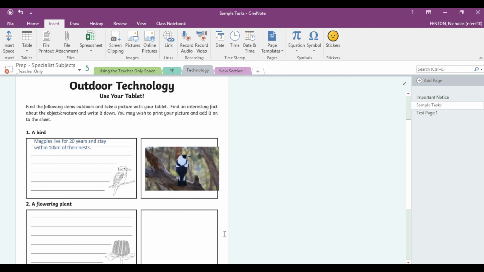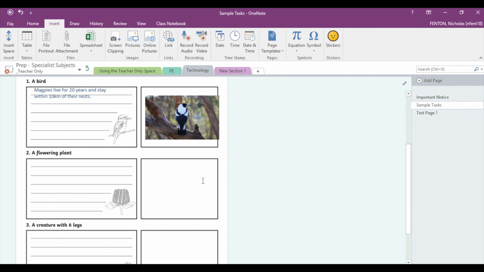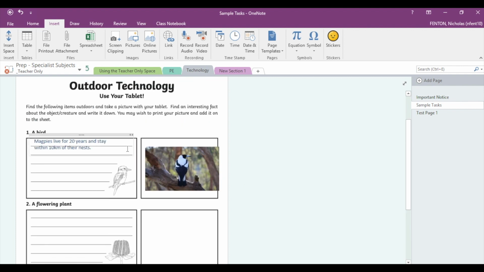And I'll let you keep playing around. So that's an example task that you might be given.